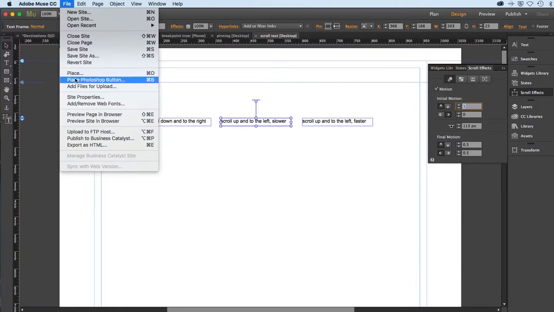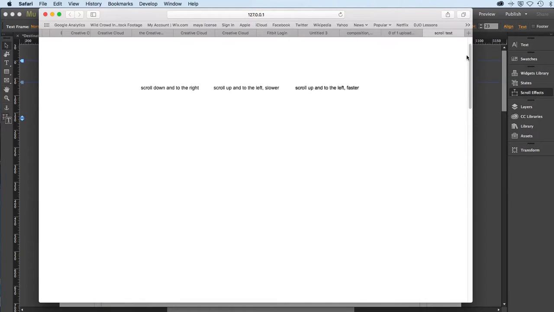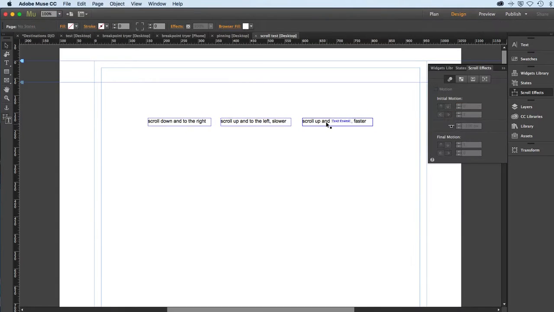So let's give that a try. Okay, here we go. And I went a little faster so you could appreciate the speed change. But you'll notice the one on the left is going down faster than the one on the middle is going up.